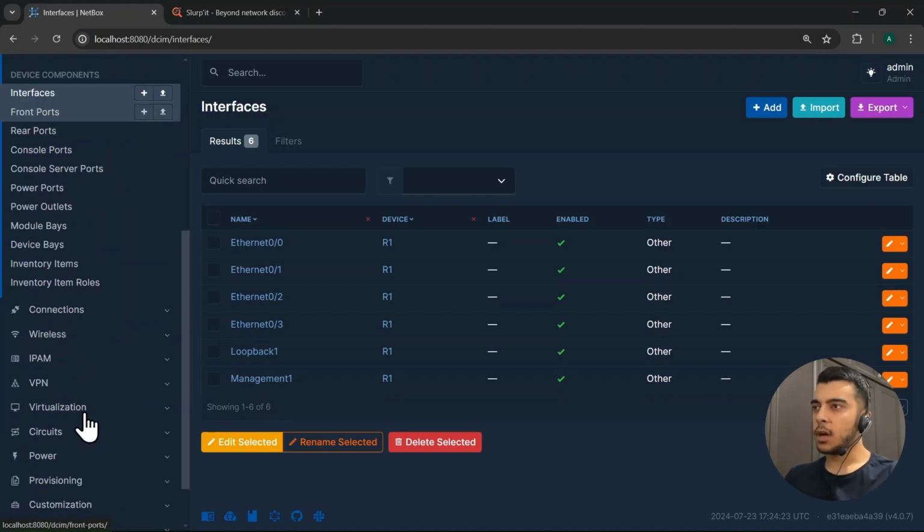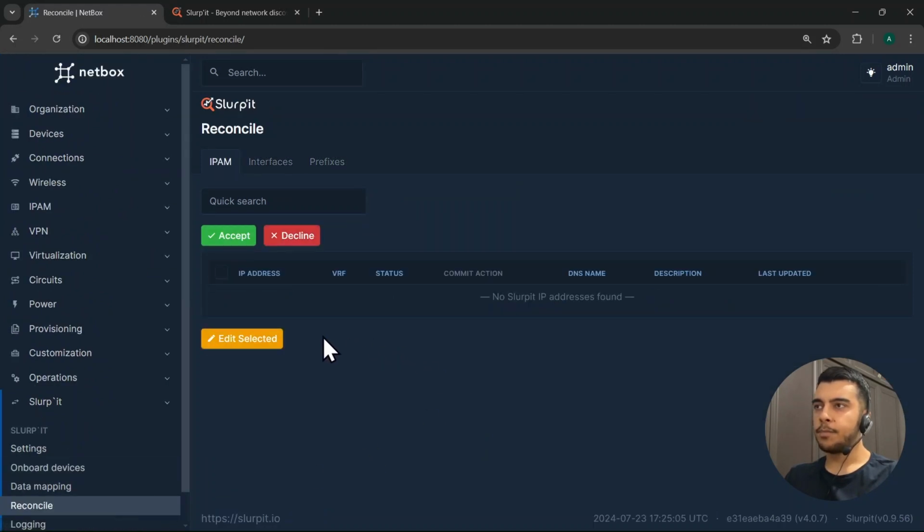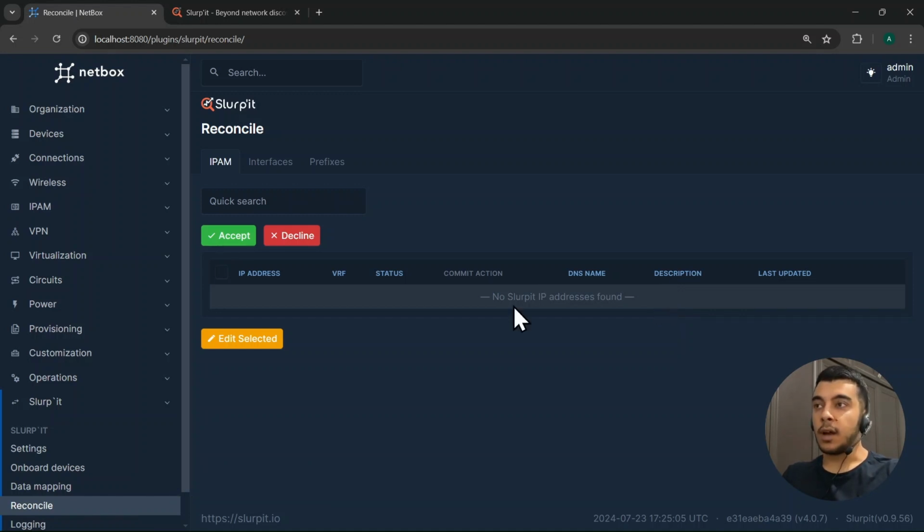So lastly, I'm going to talk about data mapping, but before that, let's open up Reconcile one more time. And these are actually added, so I cannot see them anymore, but you saw a description saying by Slurped, right? So that was something that I added as well. Also in interfaces, or I believe it was in IPAM, when I click on the adding IP address, then it says role loopback. So again, that was something that I added through data mapping.